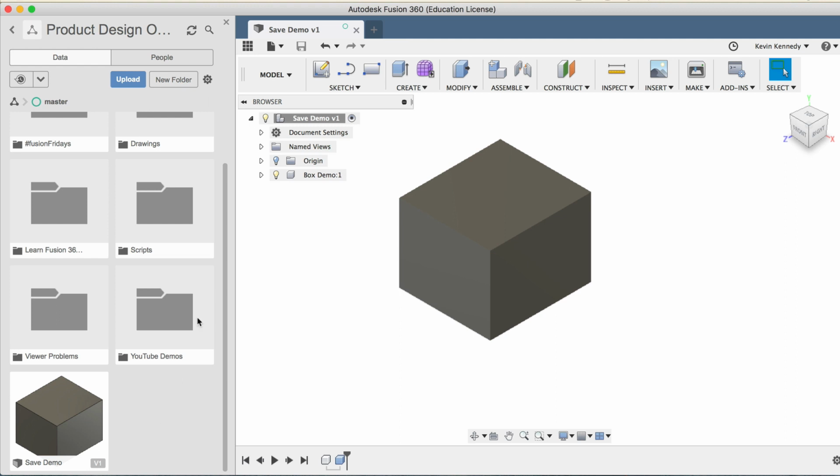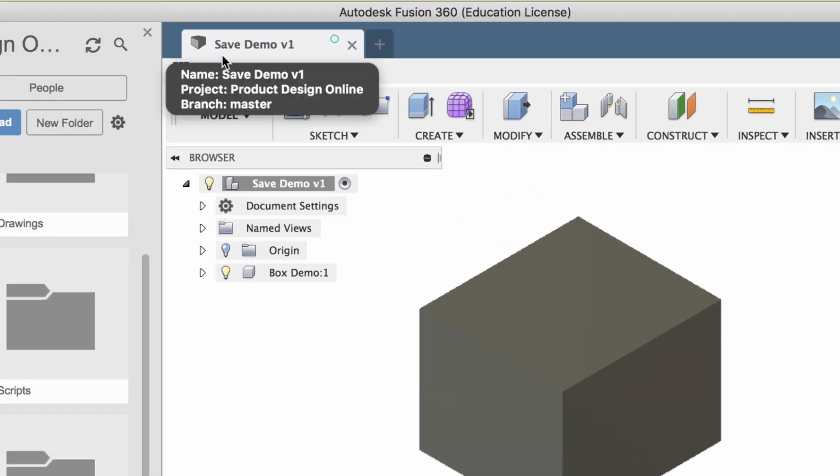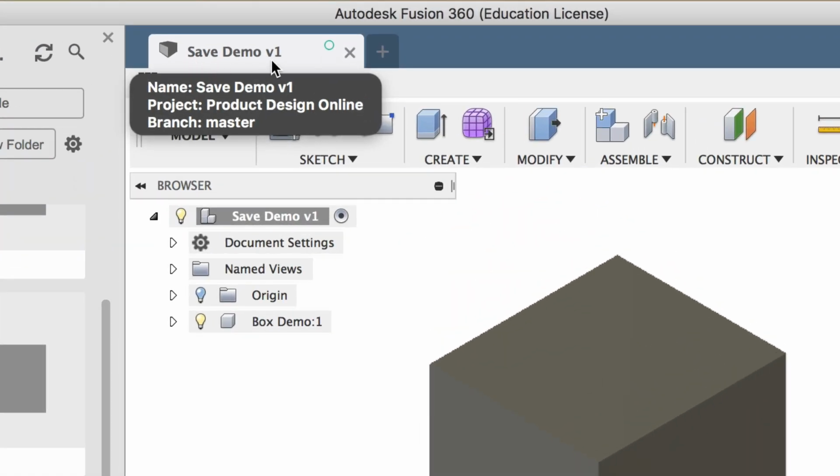Now that we've saved our file, if we take a look at the tab up in the top left-hand corner, we'll see that it shows a V1 for version number 1 right next to our file name. And if we hover over the name, it will give us a little tooltip that shows us the full file name, which can be helpful if we had a long file name that was cut off here. And it will also show the folder in the branch that the file is saved to.